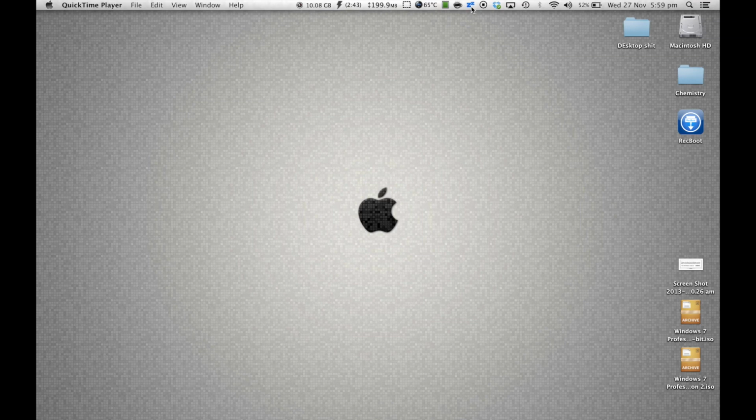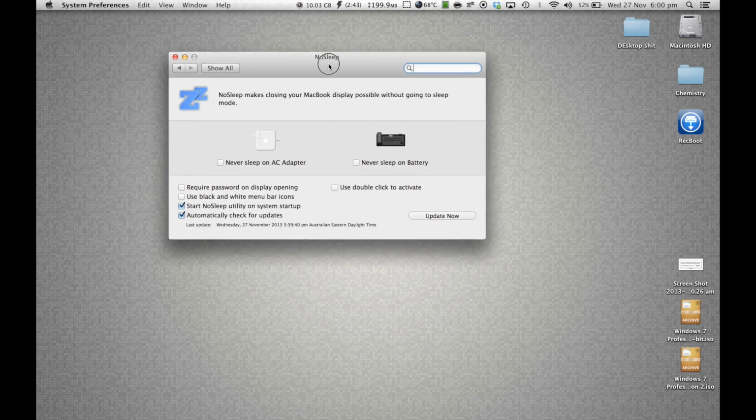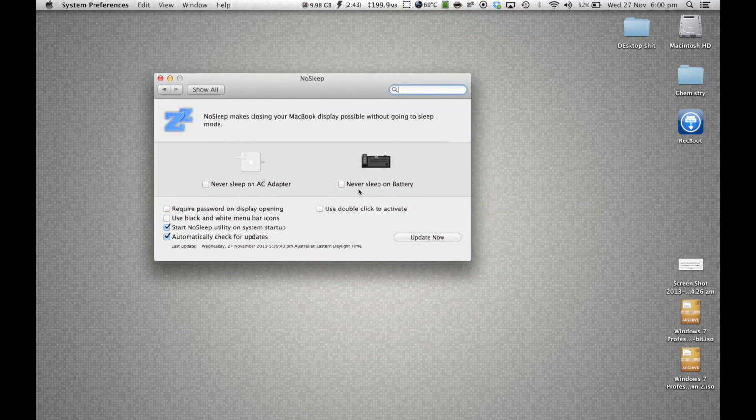And basically you can close your Mac lid and it will continue to keep running everything it's got in the background. So if I right click, you can have a look at the preferences. As you see, it says never sleep on AC adapter, never sleep on battery, and you can just tick that, and basically that's how it works. And it can require a password when you open your Mac, but basically it keeps your Mac running.